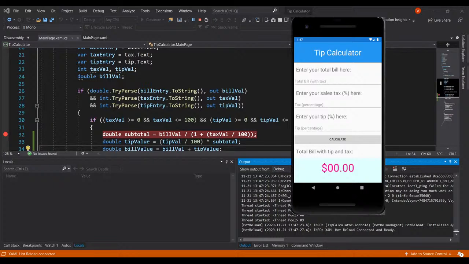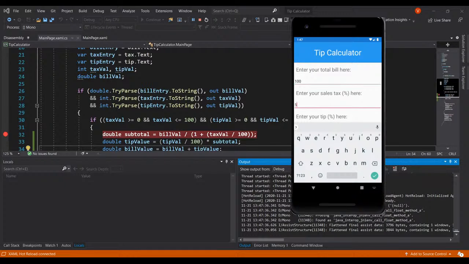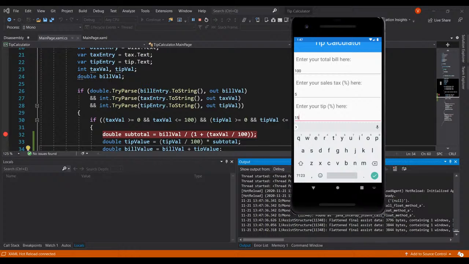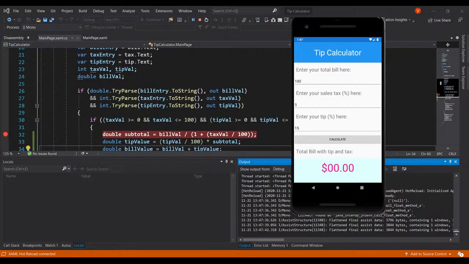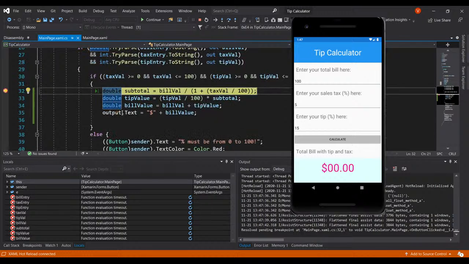Hey, it loaded. Alright, I'm back. So, let's take a look at what is going on here. 5% and 15%. Alright, see our breakpoint hits. Okay, our breakpoint has been hit. So, we're taking a look at these values and making sure that they match up and see where it's going wrong.